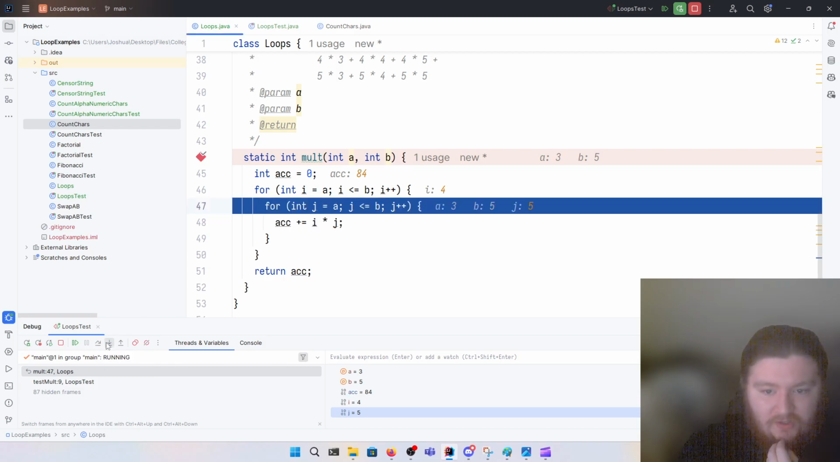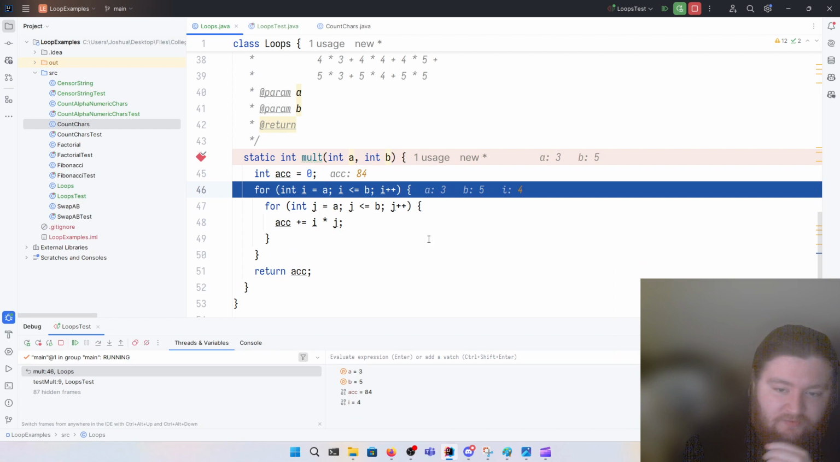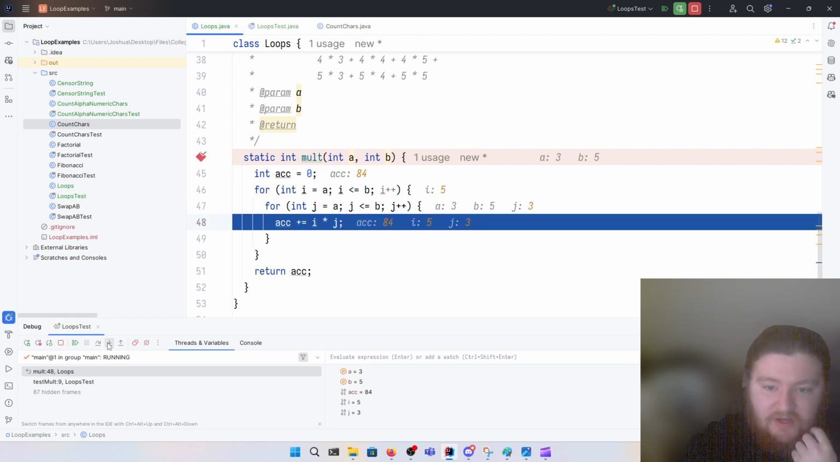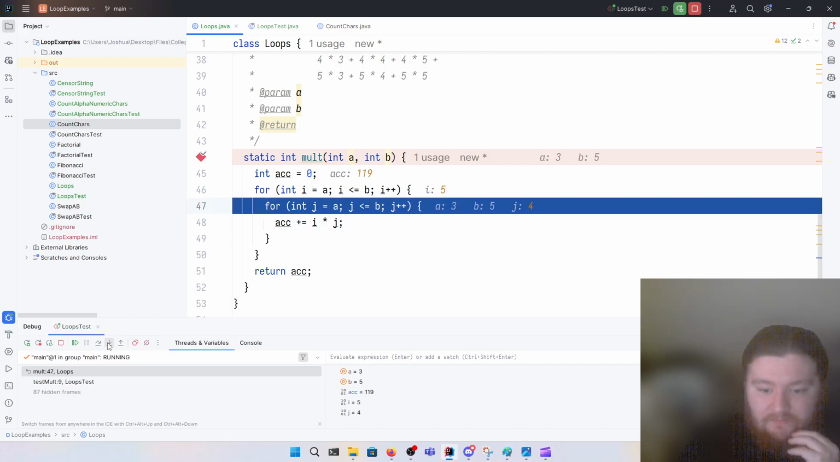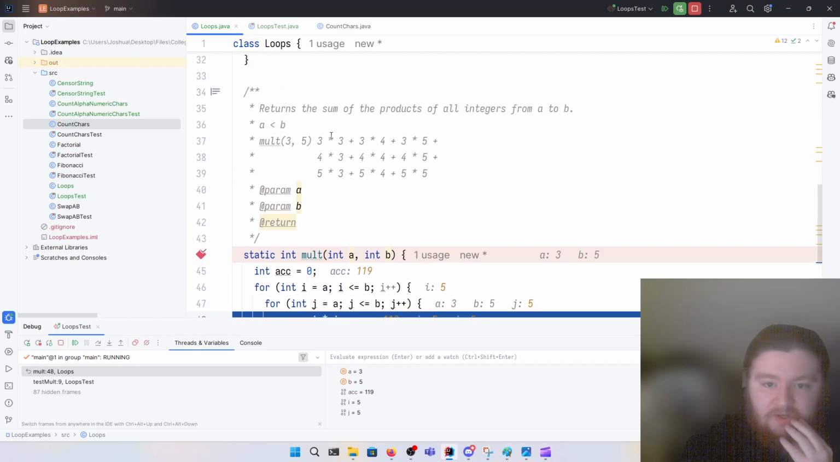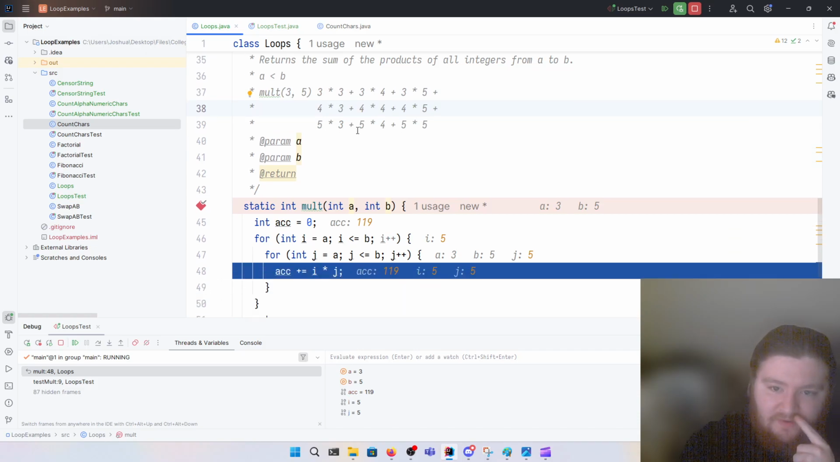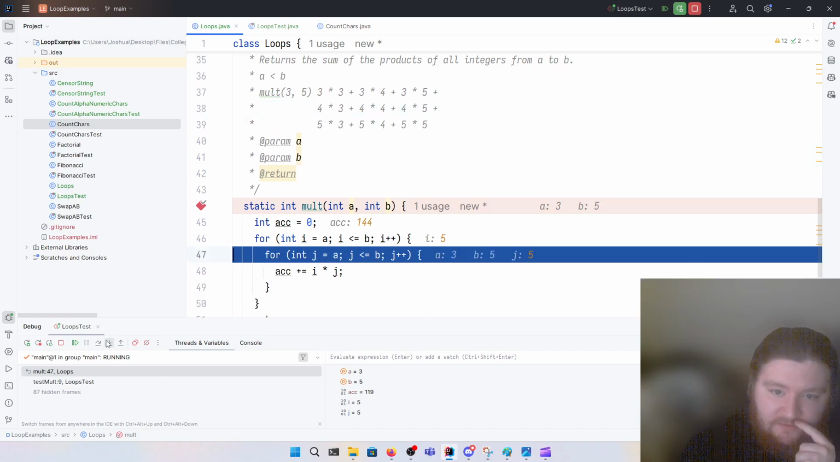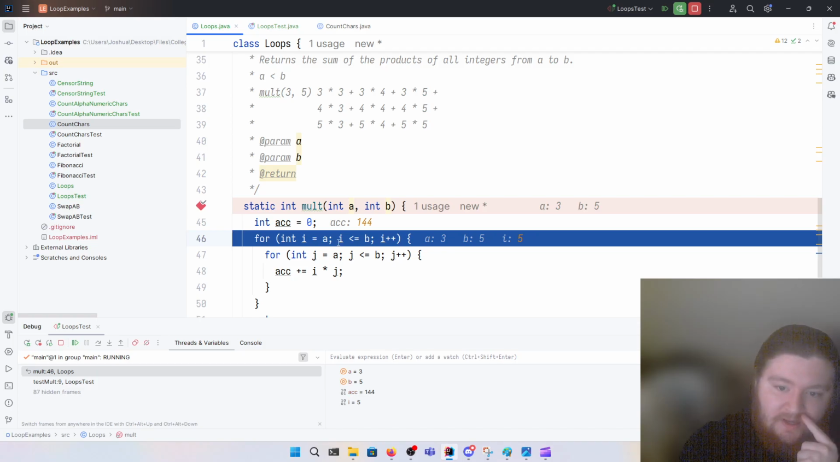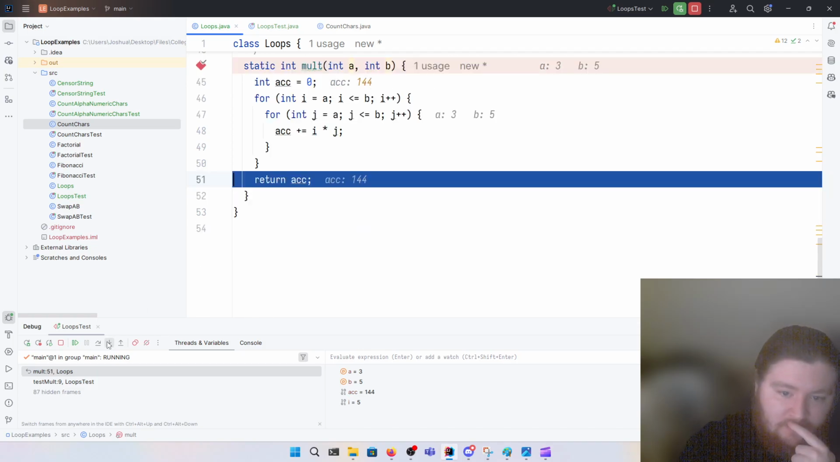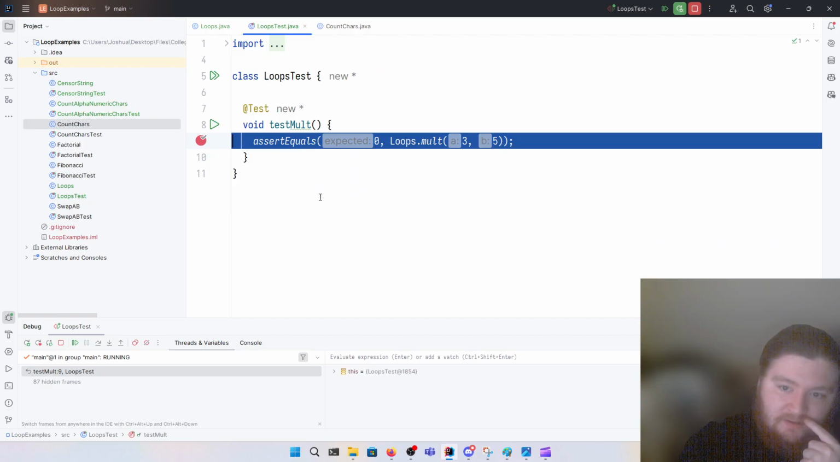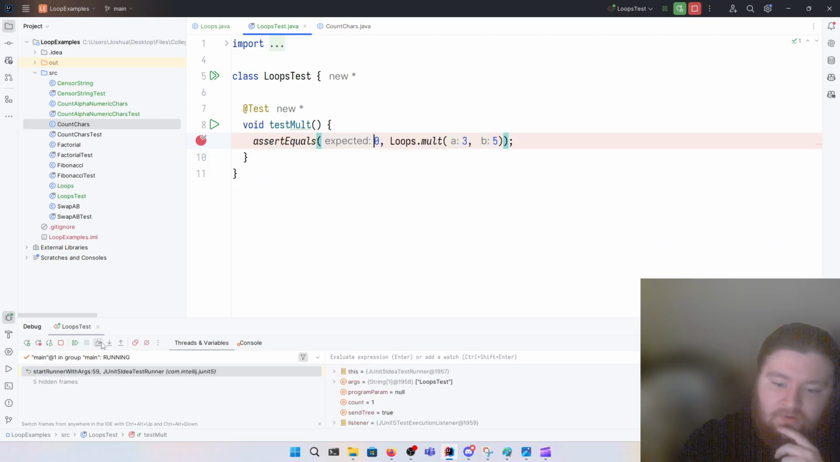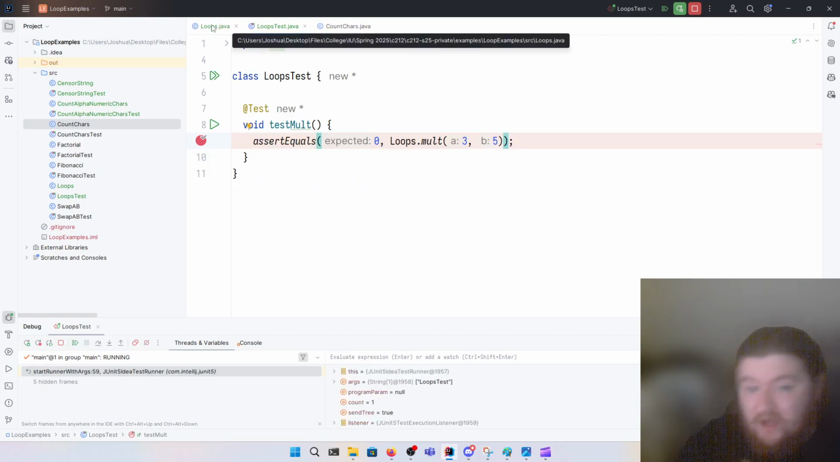Okay, so we get to I equals 5, I equals 6, then we jump out. Then we do it again, so now I is equal to 5. Keep going, keep going. Again, we're just following exactly this pattern: 3 times 3, 3 times 4, 3 times 5, 4 times 3, 4 times 4, 4 times 5, 5 times 3, 5 times 4, 5 times 5. Then we're done, and now I is equal to 6, so we jump out. We go down to the return value. That is 144. And of course, the assert equals fails because I don't know math.